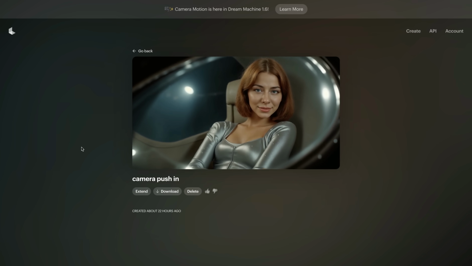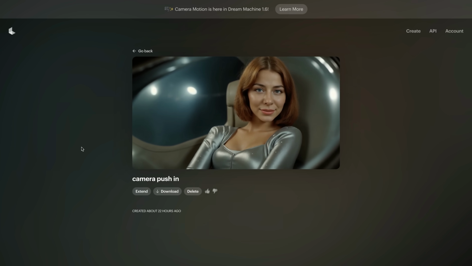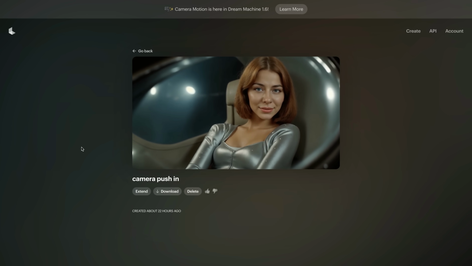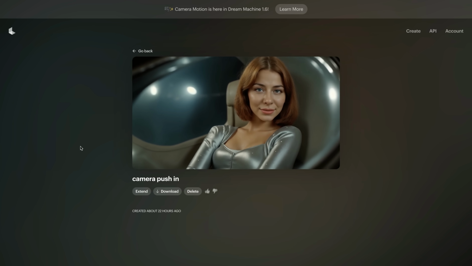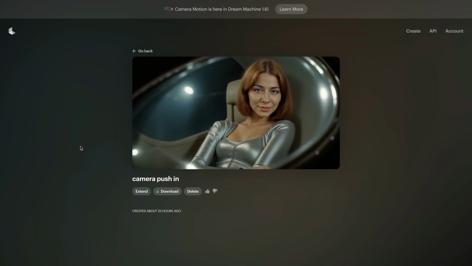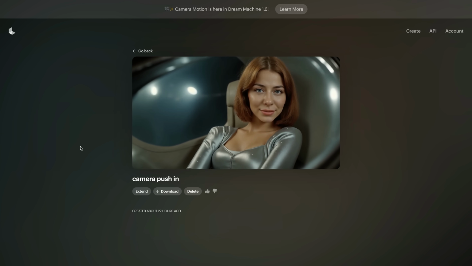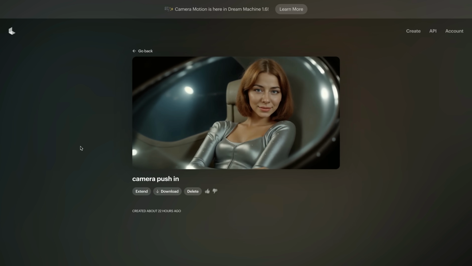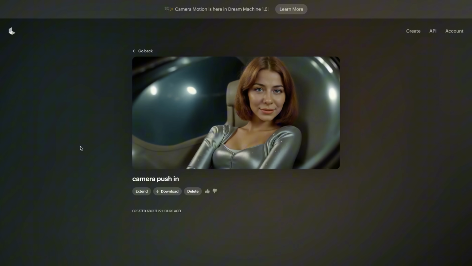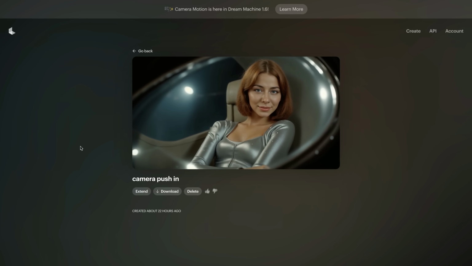Here's another example where the camera slowly pushes in. The camera motion is extremely smooth. I had quite some difficulties with Kling when it was about pulling the camera out, like zoom out. I tried many things and it was always hit or miss. I'm really happy that pull out and push in camera motions work really well with Luma Dream Machine.